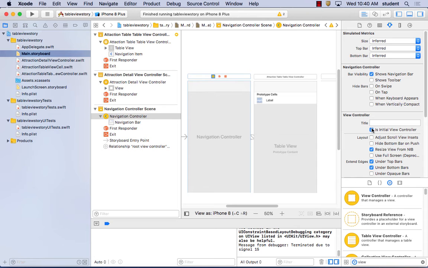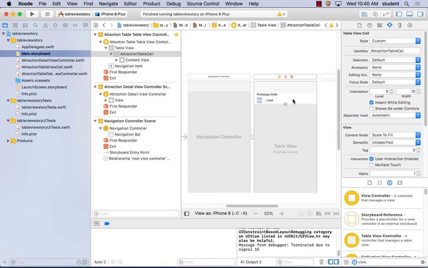In order to establish this segue, control-click on the prototype cell located in the attraction table view controller scene and drag the resulting line to the attraction detail view controller scene. Upon releasing the line, select Show option from the resulting menu. So again, this is how we're going to do it. We're going to connect this cell right here. See this cell right here? So click on the cell right here. And let me move this over a little bit.